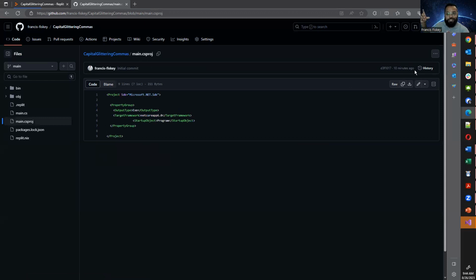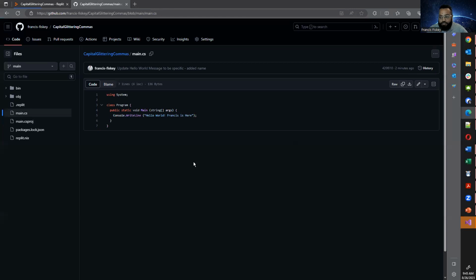The only thing that changes in your REPL when you post a change to Git is the thing you changed. If anything else in your code base or your repository wasn't changed, it'll remain the same. All right. So in this case, the only thing that changed was my main. So therefore, that's the only thing that's going to update.